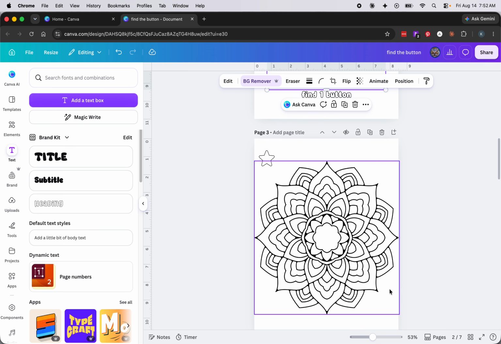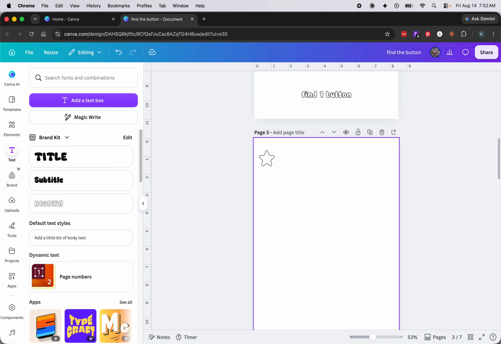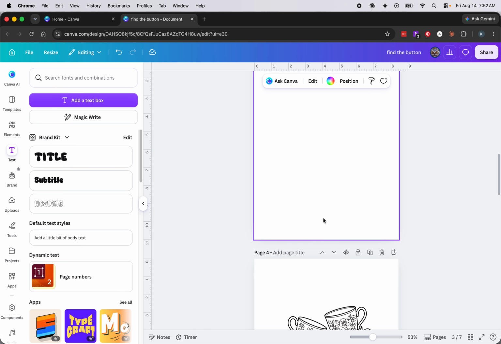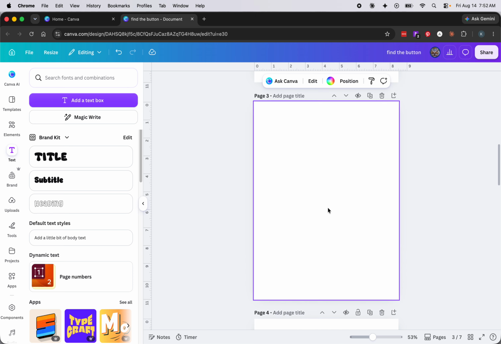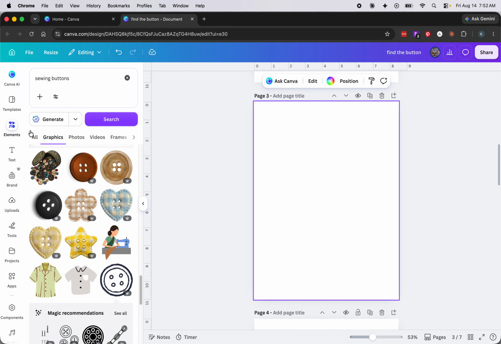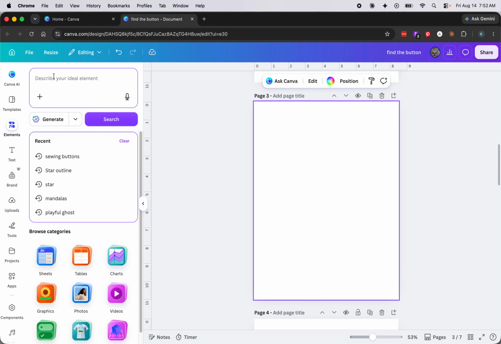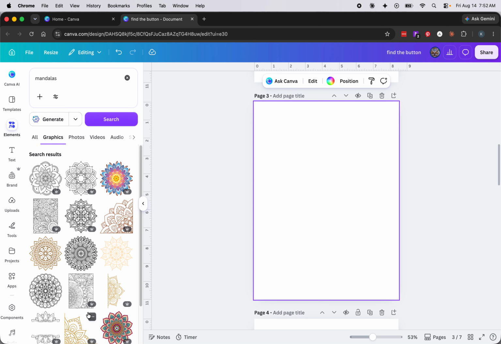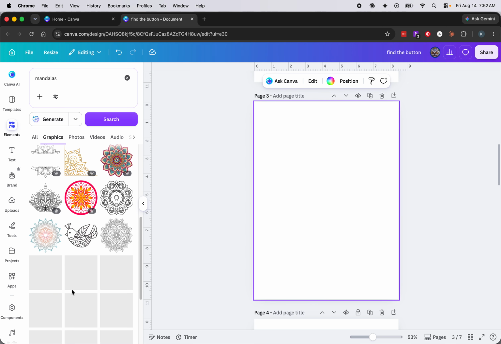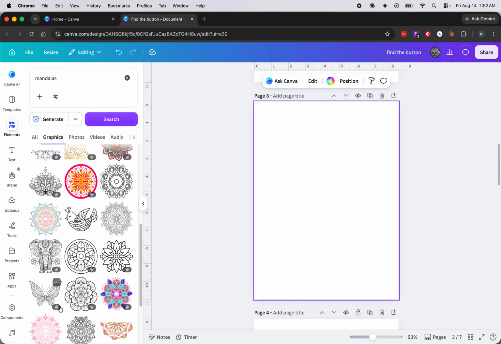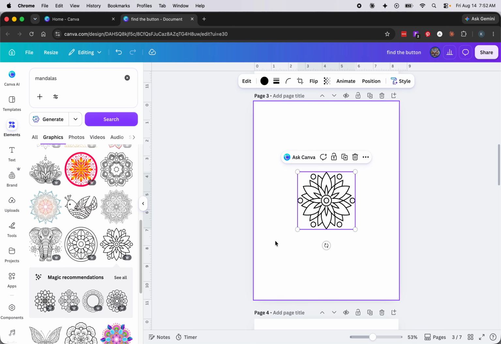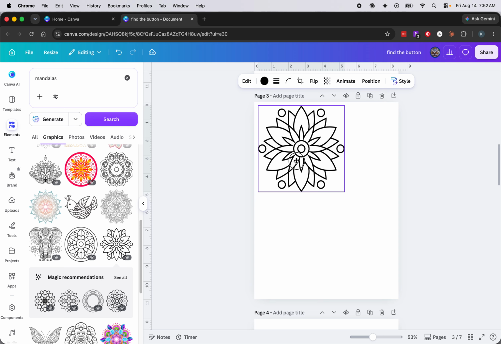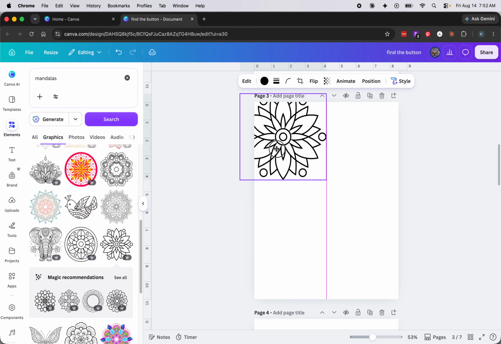Now here's another page that I created, and I'll start from scratch just so you can see what I did. Instead of using an AI image, you can just use Canva. So what I want to do is look for mandalas under my elements, graphics. Look for any one that you want to choose. So we could go with this. It's a little larger, put it over here.